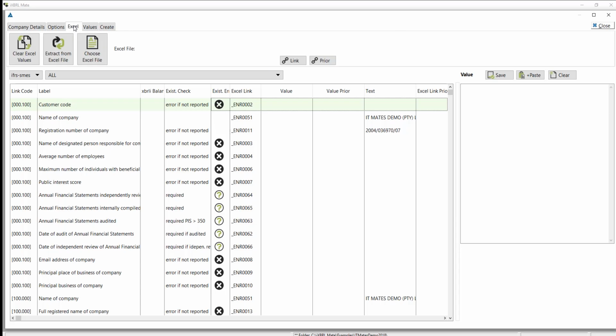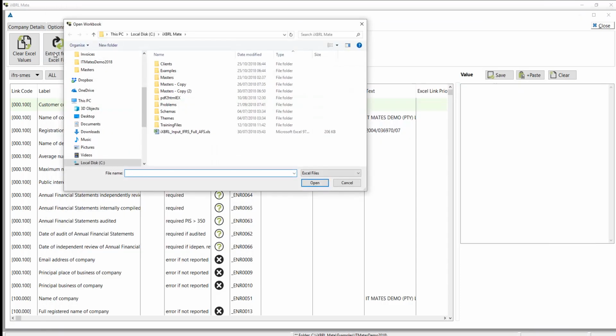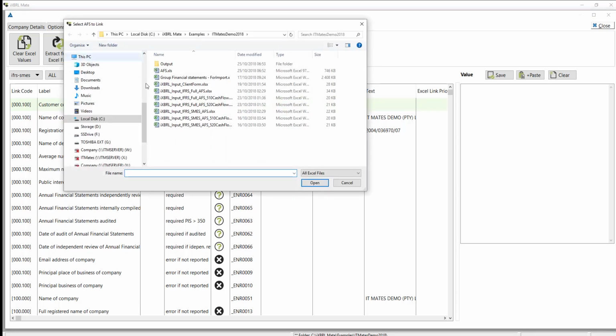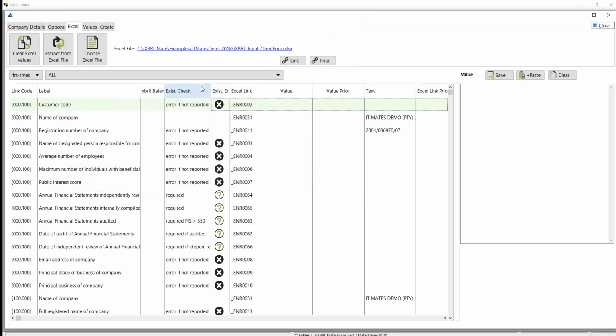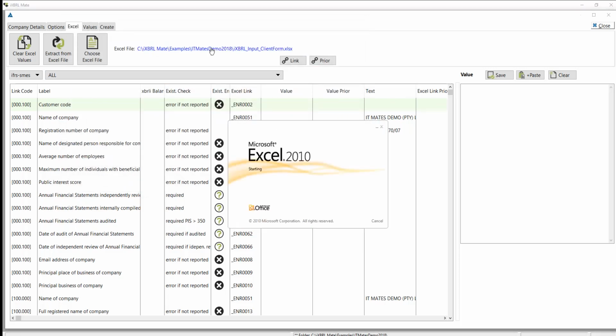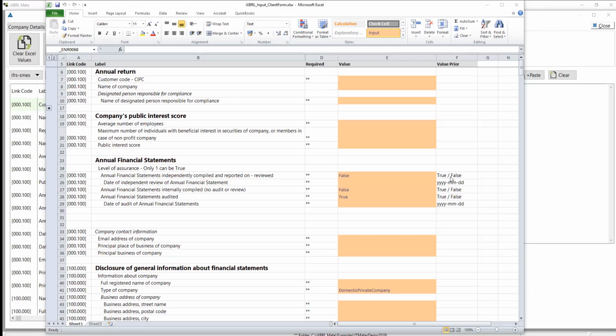If we want to bring in the client data, we have created a temporary file that is already linked to iXBRL Mate. Let's go and choose that Excel file, and it is this one called Client Input Form. And we open it and have a look. This file is partially completed with common defaults. You just need to fill in the rest of the orange blocks. So for example, we need the customer CIPC code, name of the company, who's responsible for compliance, etc., etc.